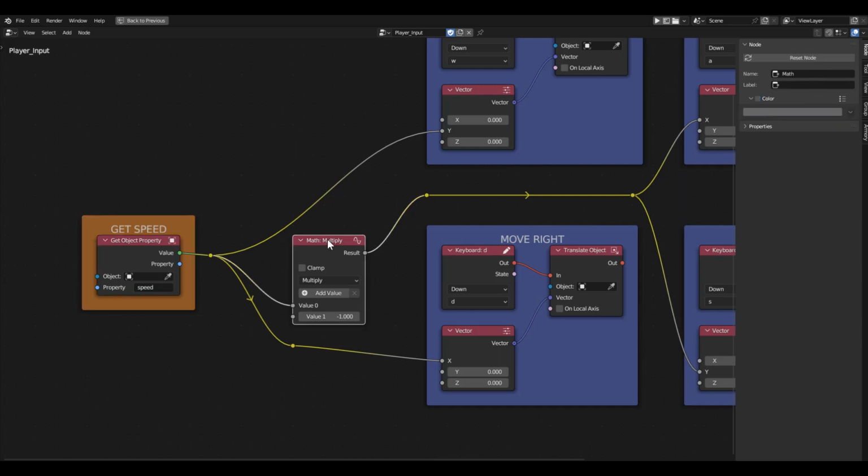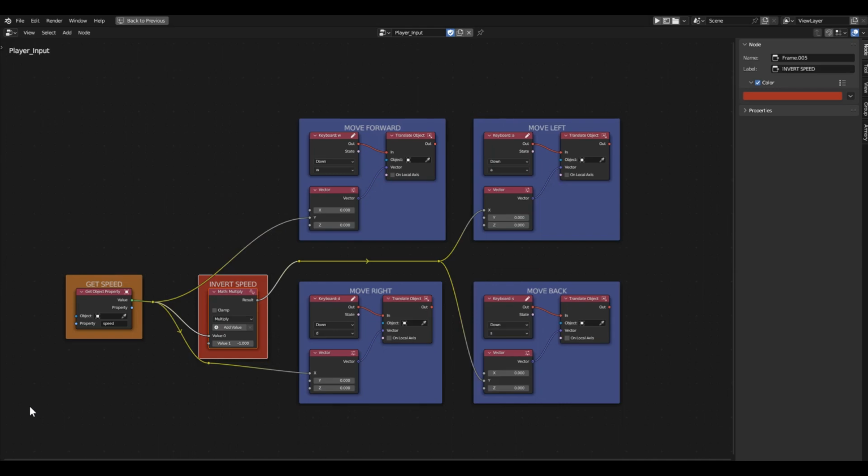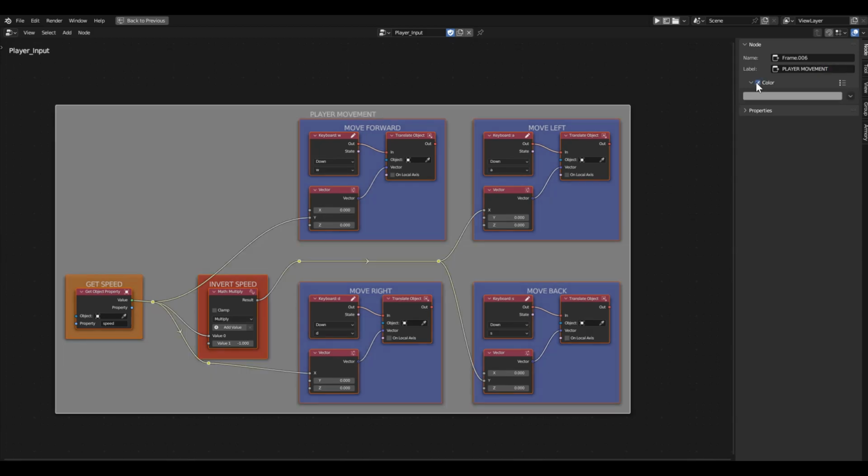The last block inverts the speed variable. Let's add a red frame to it and sign it invert speed. Well, you can also select everything and add one large frame. And sign it with player movement. There is no need to paint it. You can leave it black. Or activate the color checkbox, then the frame will turn gray.